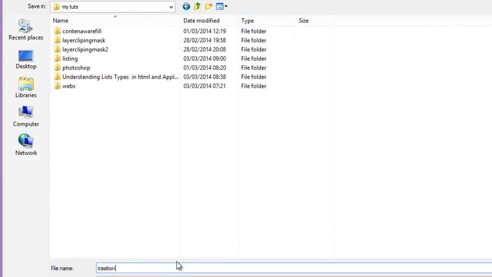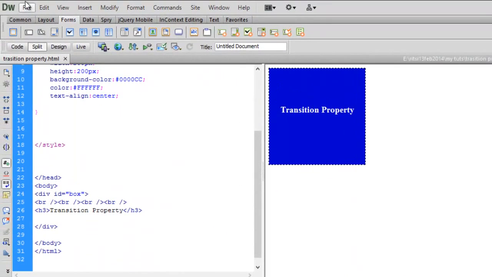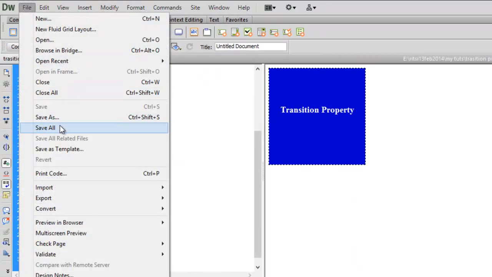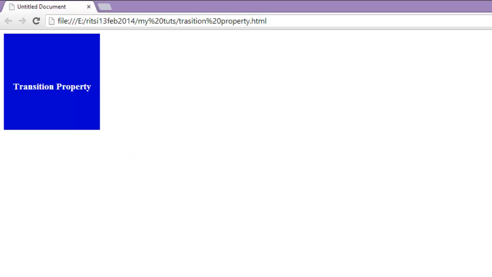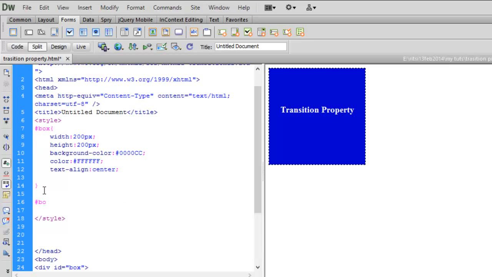Transition property. Now let's preview. We will apply some hover properties to it. That is, when we hover the div, it will change its property. And then later we will give some transitions to it. Box hover.